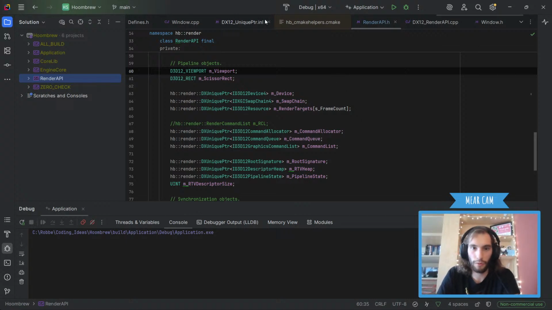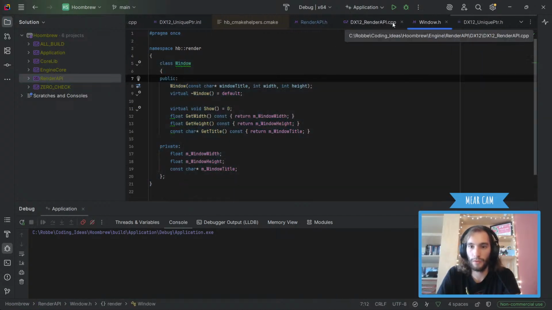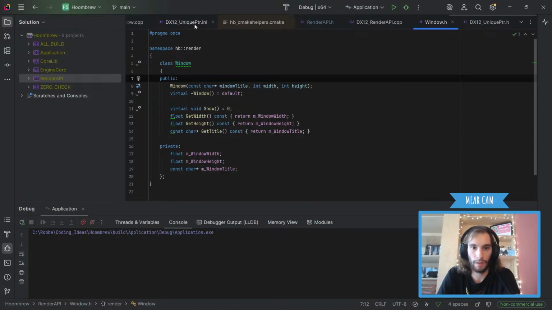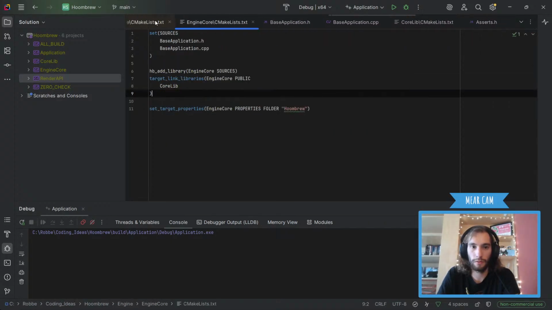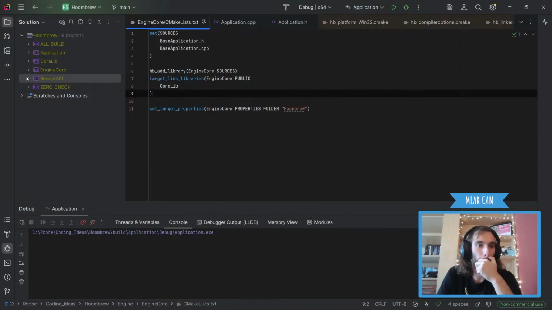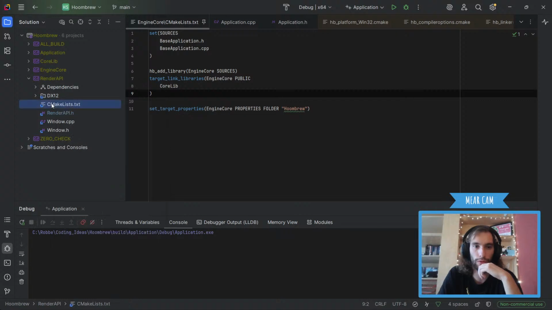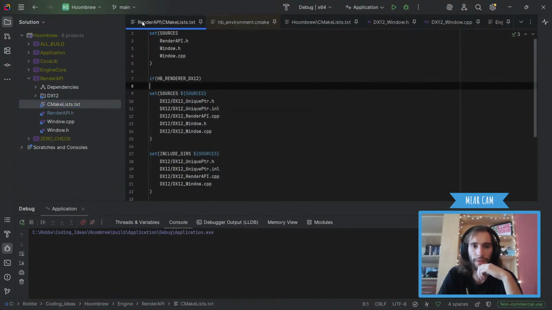So first things first, what do we need to do? Well, we got our window, this is all fine, right? So what I'm going to do is move it to Engine Core. First things first, let's find Engine Core. Okay, let's pin this for now because we're going to need it a lot. And then render API as well. So pin, where's the pin? I need to open it first. Oh, it's already pinned. Okay, great. So I got that one.